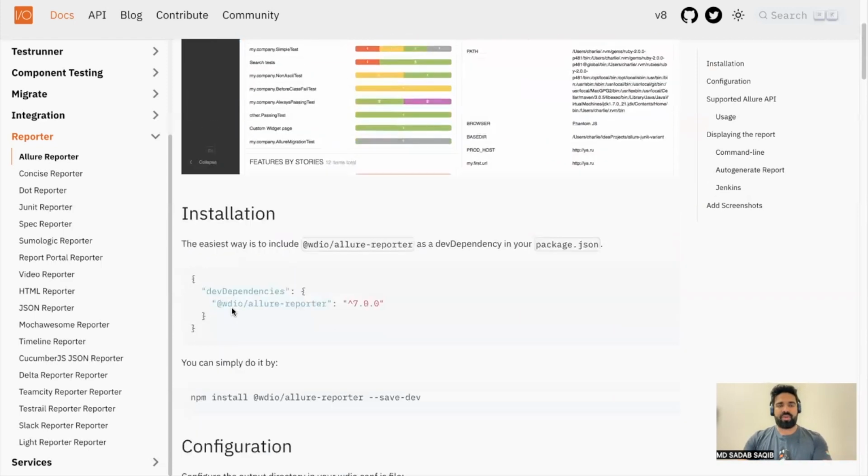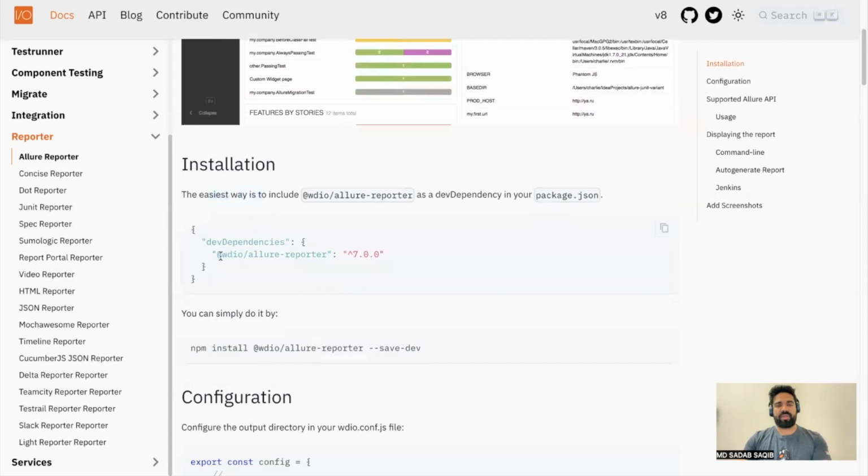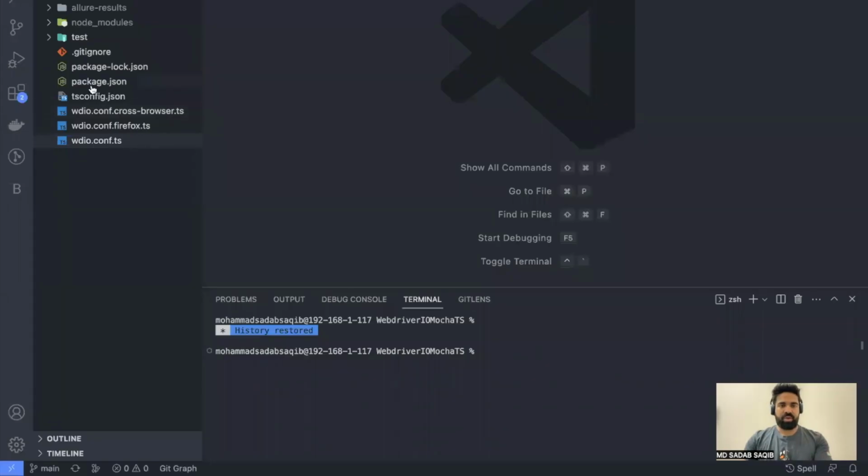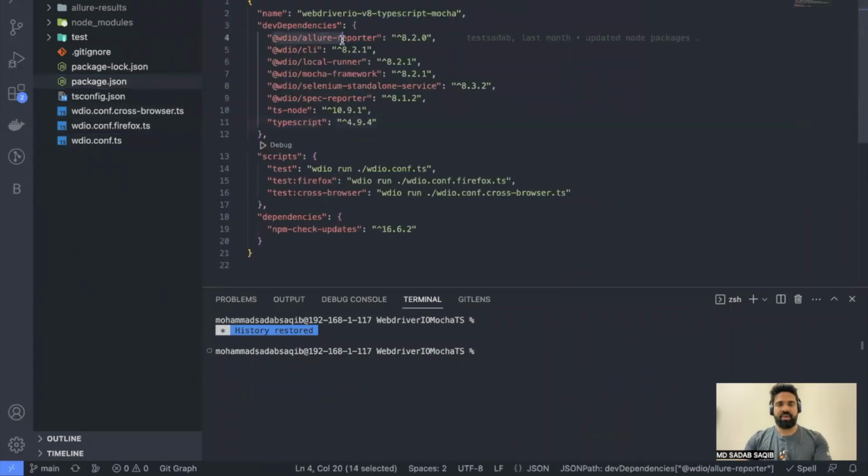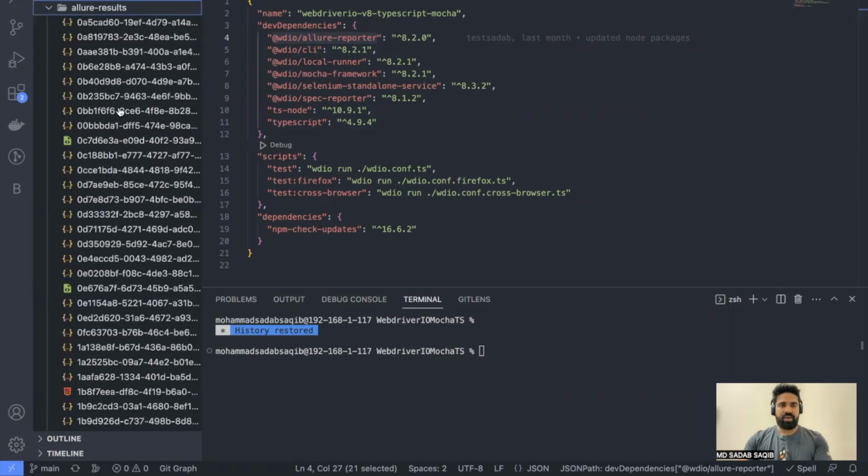If you read through this installation guide, the first step is to include this particular dependency in your package.json. Now, if we remember, during the configuration of our first framework, we selected Allure as the reporter, so this dependency will already be downloaded. But just to cross check, let's go back to our framework, go to package.json. If you look in the dev dependency section, you will see WDIO Allure Reporter is already part of the framework. That is why whenever you execute a test, you will automatically see the Allure results folder created, and you will have some XML files.